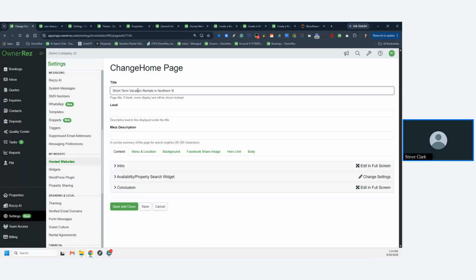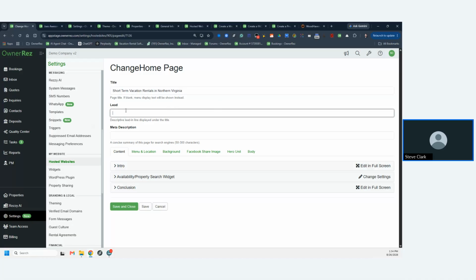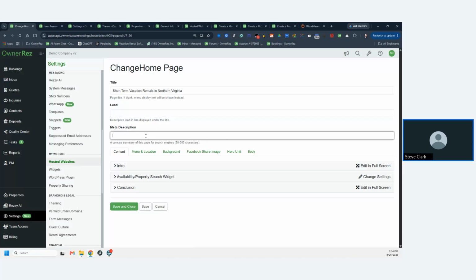But give it a page title. Lead, now, you don't have to put one. This will show on the page if you put it, so you might not want a lead. That's up to you. But the meta description, again, meta descriptions should almost be a call to action. Why should somebody click on your page? Why should they come here, right?